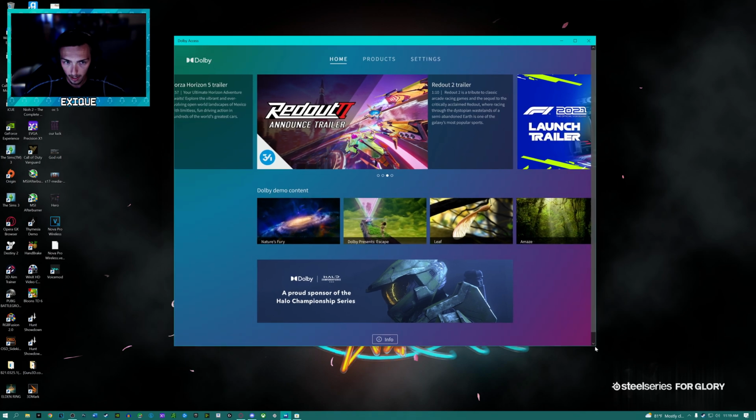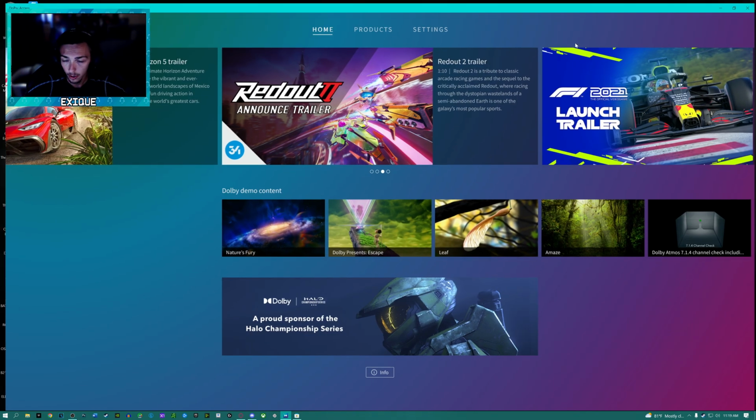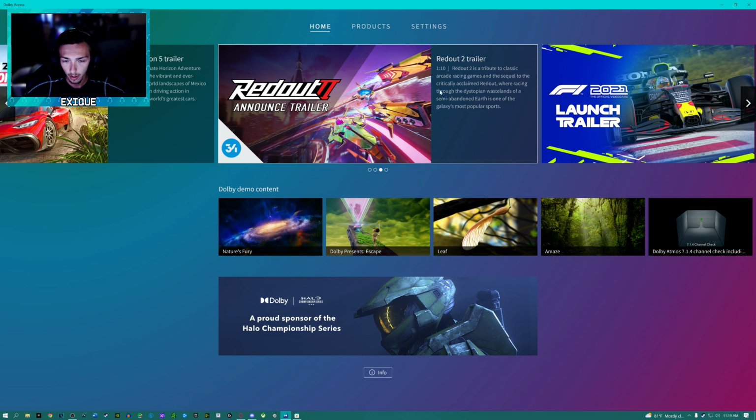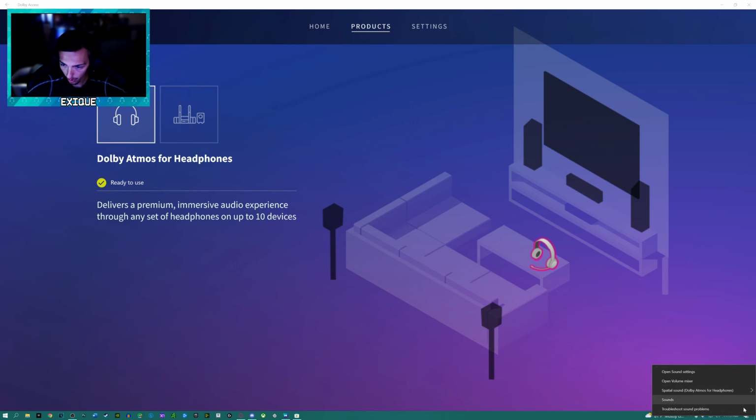Again, it may ask you to make an account, but if you're already signed into Windows, then you should just automatically be good to go. So make sure you have Dolby Atmos for headphones selected, not speakers, or else it's not going to apply. And also come down here before you mess with these settings, right click on your volume knob and make sure spatial sound, Dolby Atmos for headphones is selected.